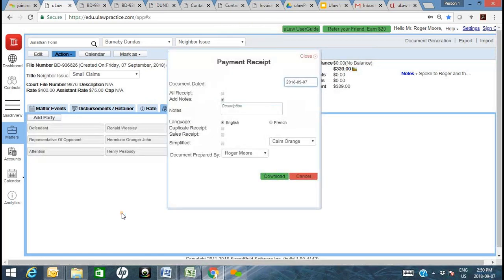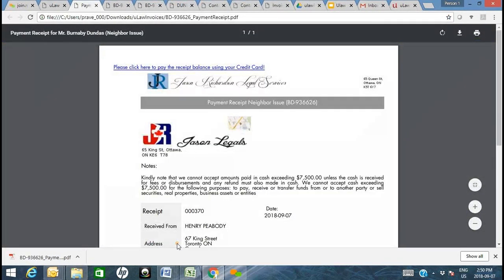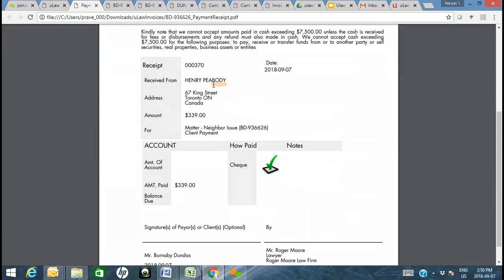That's yet another legal document. A receipt is very important for you to produce so that you have a tab and a track of the exact payment received and a legal document that outlines that you have accepted it, right? You see, it now has Henry Peabody as the person who paid for that.